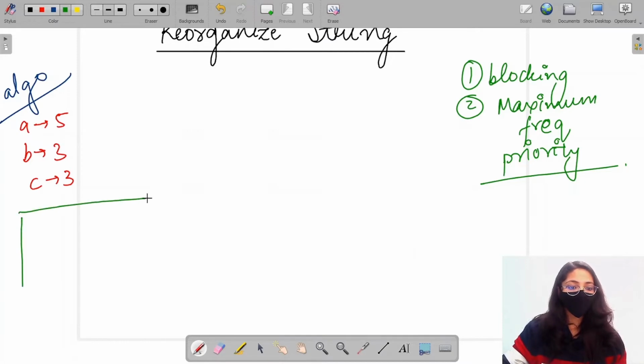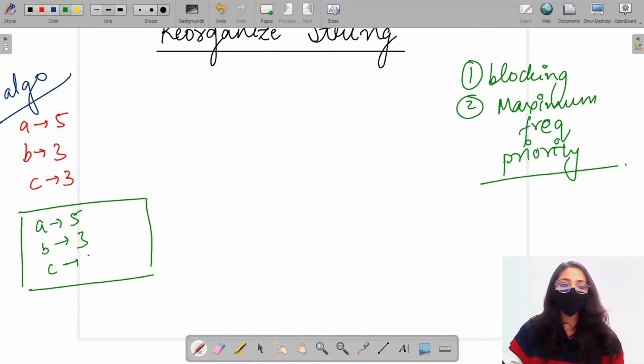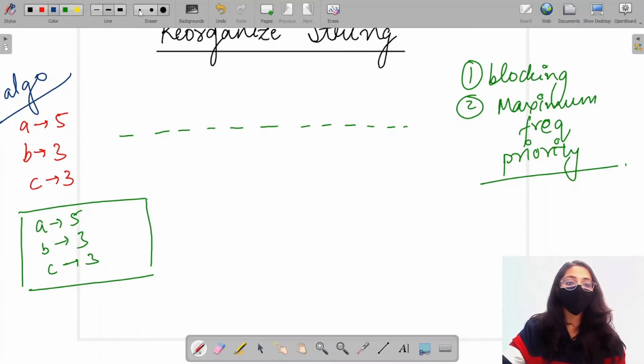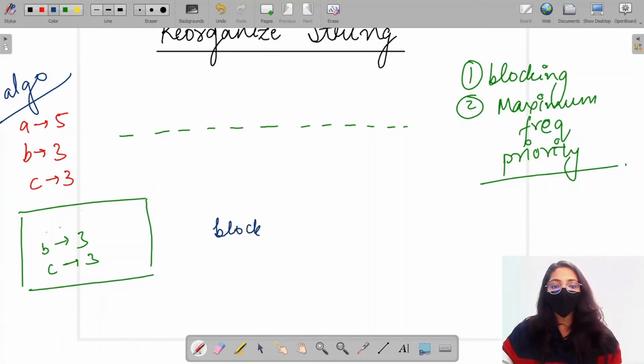Over here you will have a heap with A and its frequency, B and its frequency, and C and its frequency. So I'll have to make an answer string, right? Then I'm saying that I have to take out the one which has the maximum frequency. So I'll take out A and its frequency from here and I'll put it in a block. So A and 5 will come over here.